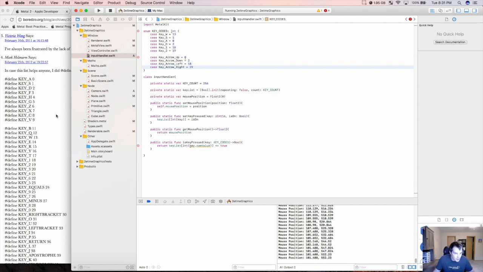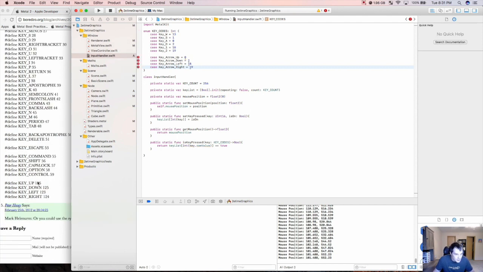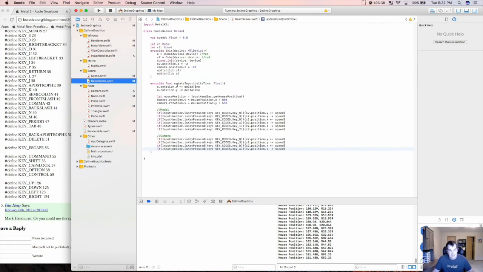Cool. So now arrow up is 126. Down is 125. Arrow left is going to be 123. Right is going to be 124. Okay. So now, beautiful. Go away. Okay, so now that we have those, we can go to our basic scene and just do that.